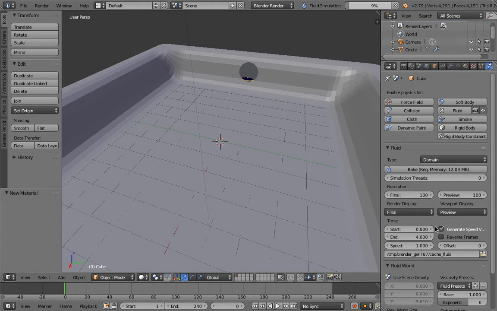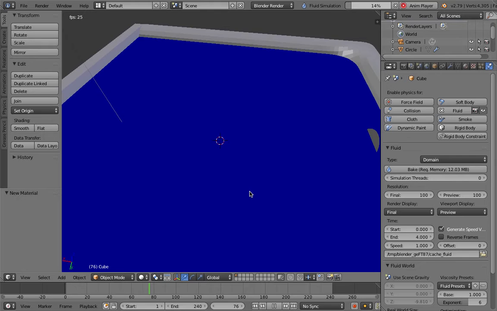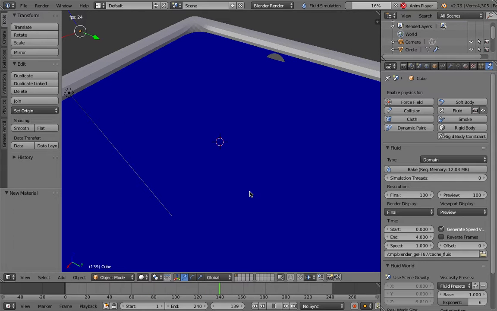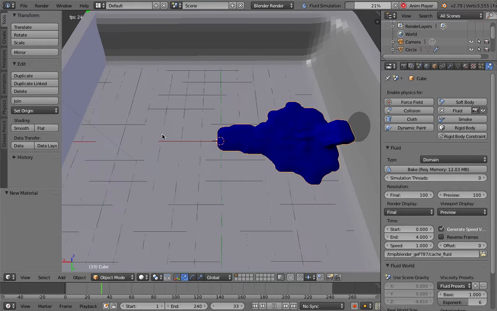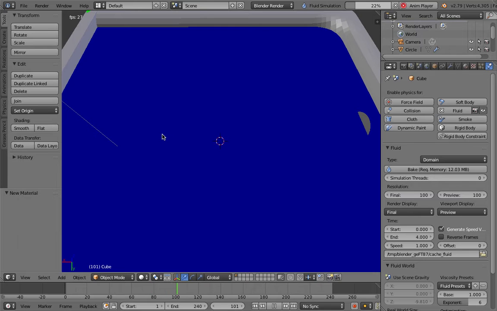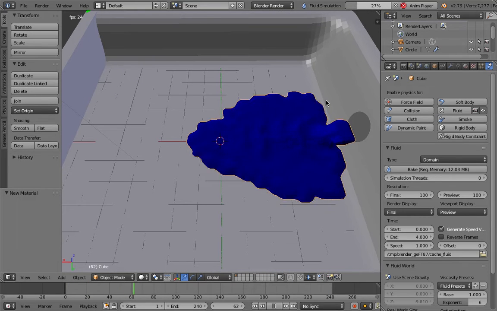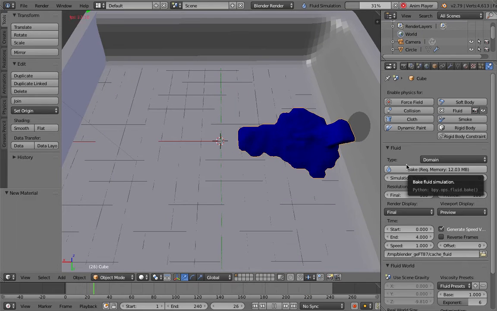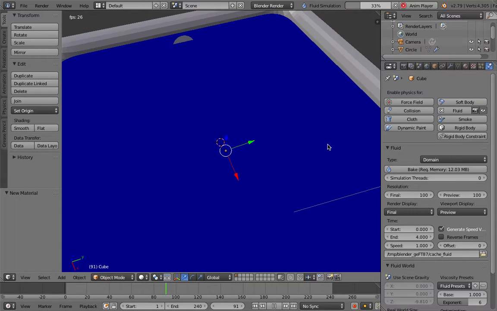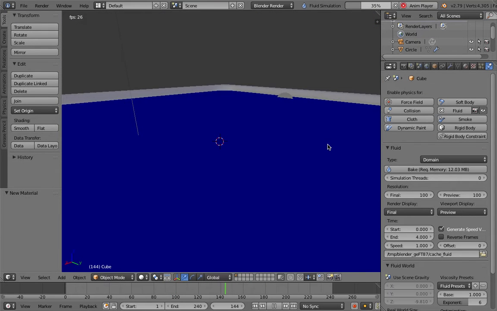The more memory, the more it takes. So do this, and you see it kind of falls up. So this is the basic concept behind the fluid simulation. It's the domain. You can always render it in Cycles render, but that takes up much more space. You see it's just slowly coming along. However, once you've baked it, it takes much less time to render.